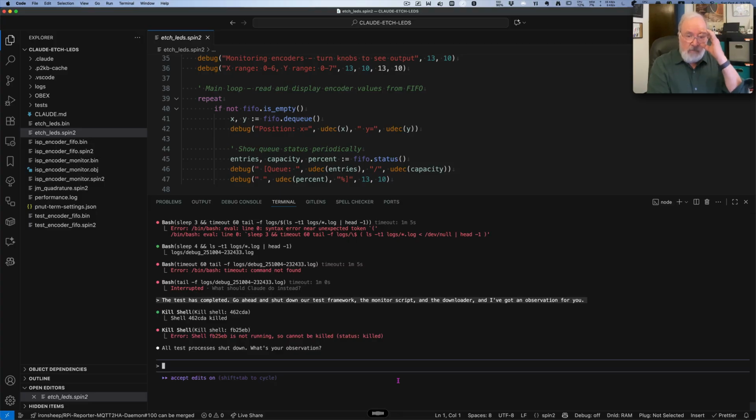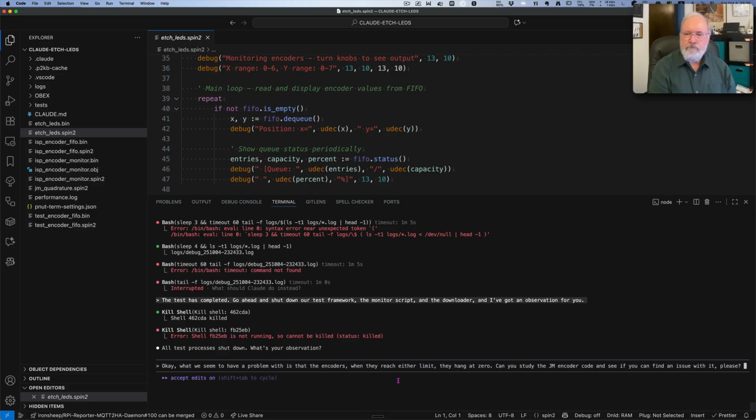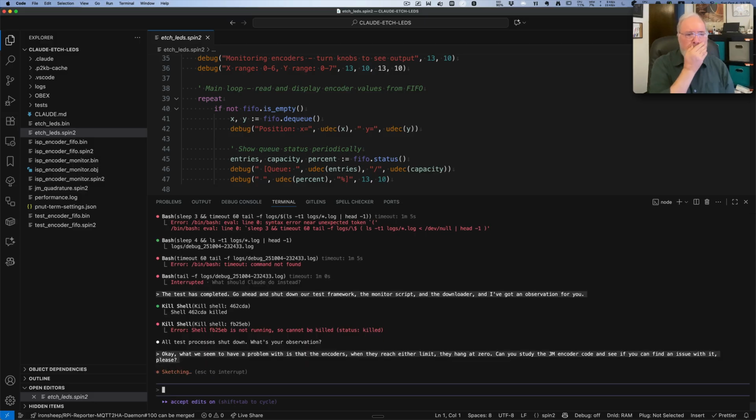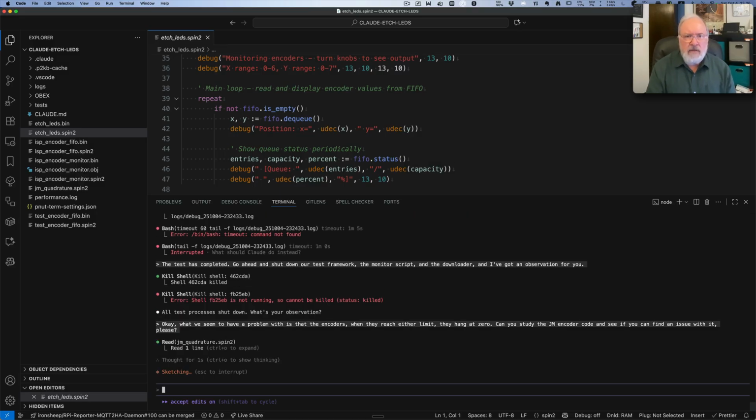Okay, what we seem to have a problem with is that the encoders, when they reach either limit, when they reach 0, they're hung at 0. Can you study the JM encoder code and see if you can find an issue with it, please? Now, Claude Code is pretty good at understanding code and what it means. And so hopefully it'll be able to understand what's happening here and help us out.